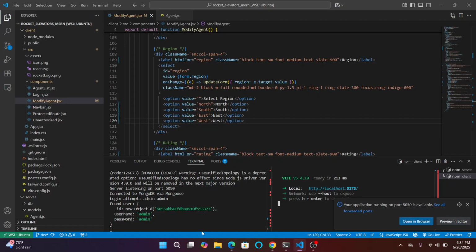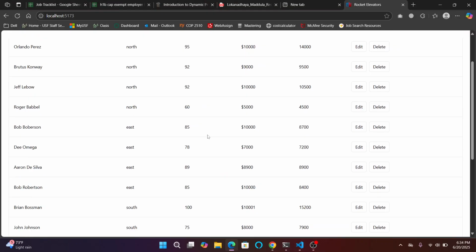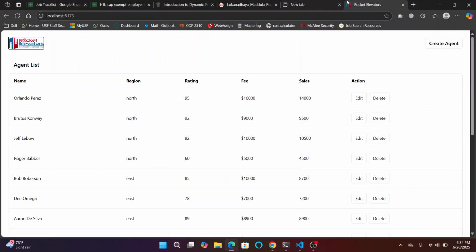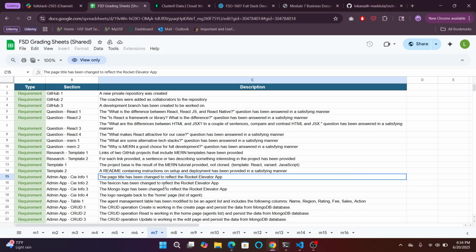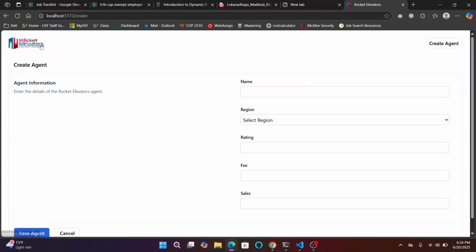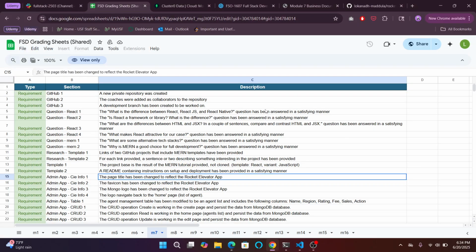So for that, first we need to run it, and here we go. This is the site which is already up and running. The title has been changed to Rocket Elevators, the favicon has changed, the logo has changed, and when one clicks on the logo, it takes you back. So there's that.